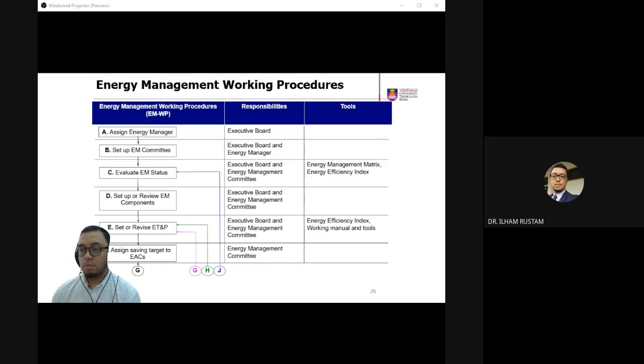So these are the tables that help you to see when, who, and what types of tools can be used to realize each level. So assign energy manager: the executive board or the owner are the ones who can appoint, or the person that is being appointed. Sorry. And then set up EM committee, depends on the energy management and energy manager and also the executive board. Sorry, earlier it was the executive board that appoints. And then evaluate EM status. Both are basically the executive level. A to D, all of it falls under the executive level's jurisdiction.